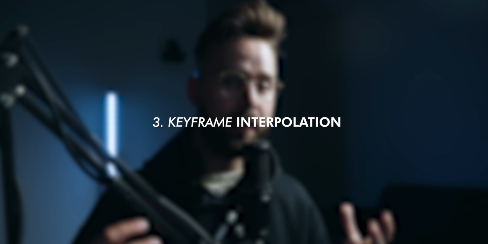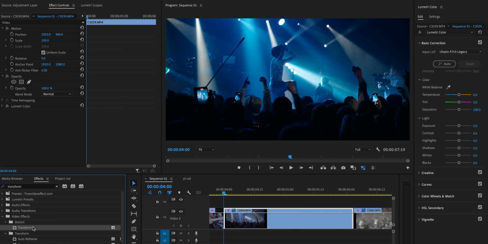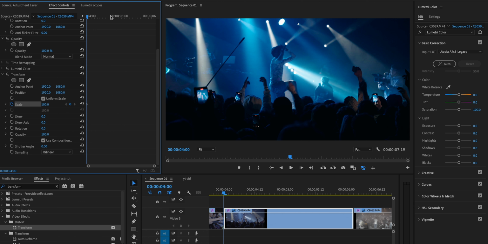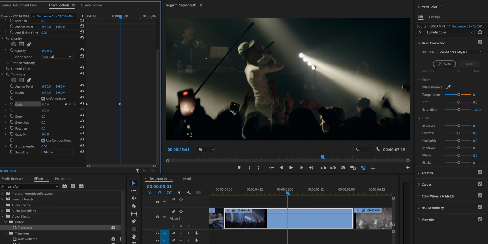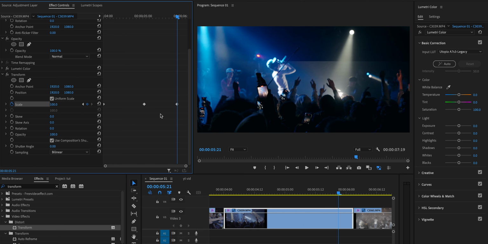And the third tip I have for you guys is to use keyframe interpolation to add some creativity to those keyframes. So for example here, I'm going to put a transform tool onto this clip here. I'm going to do a scale in up to about halfway here, to say like 150. And I'm going to come back out here and reset it. Now I'm going to expand this a little bit so you guys can see this a little bit more.